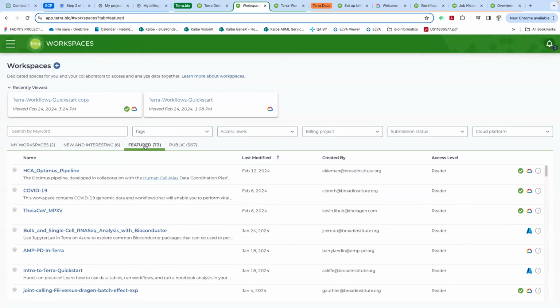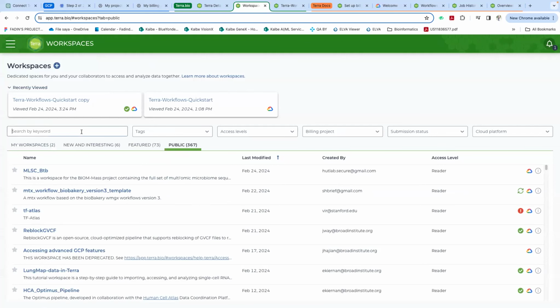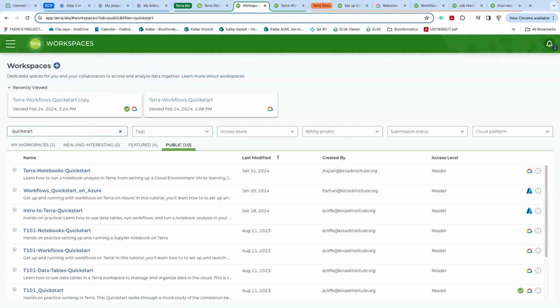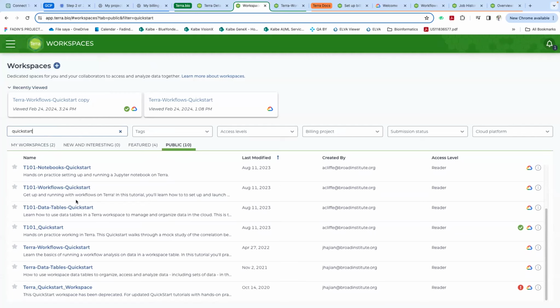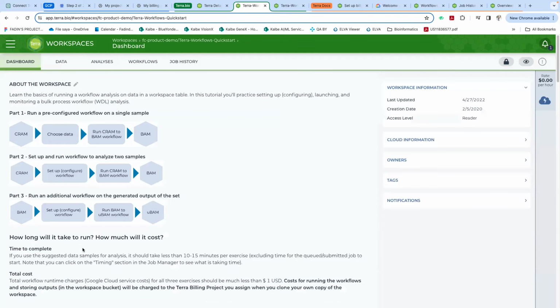We will use the quick start workflows provided by Terra. You can search by keyword here. Type in quick start. And there are several types of workspaces that appear, and you can choose the Terra Workflows Quick Start. Okay, so this is the example of the workspaces that we will use today.